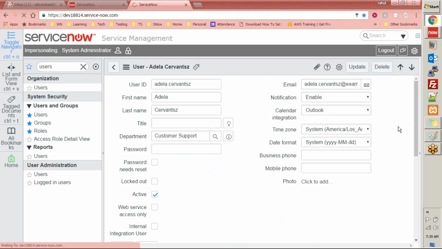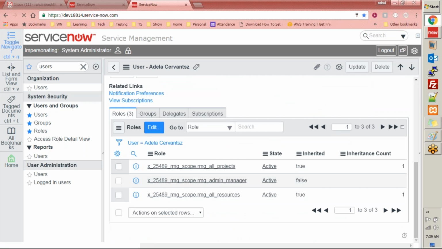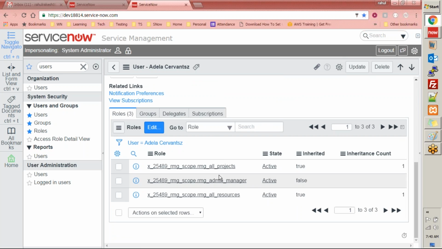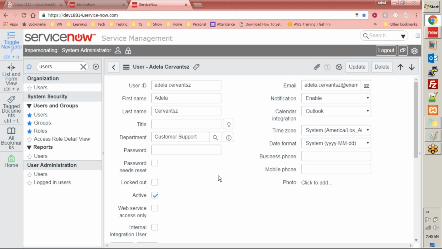When I go back, I see that there are three roles associated to it. RMG admin manager, which is the role I provided, but it brings along with it the two roles that it contains, which are RMG all projects and RMG all resources, right? So Adela should be able to see the two modules of the application as writable modules, meaning you will be able to see the new button for Adela. So let's impersonate Adela.